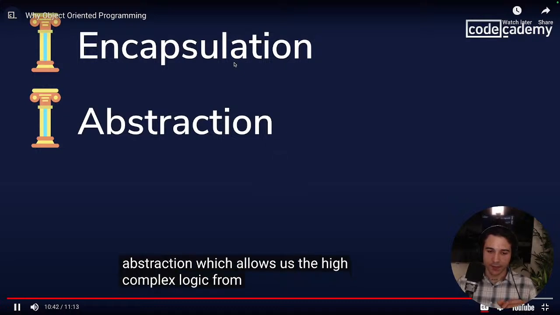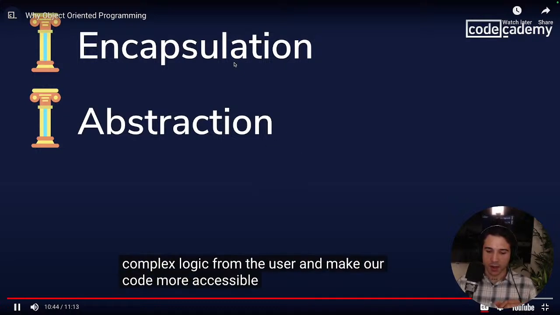Abstraction, which allows us to hide complex logic from the user and make our code more accessible.